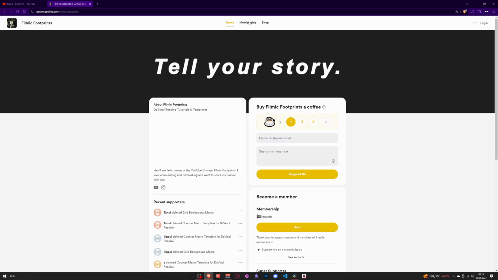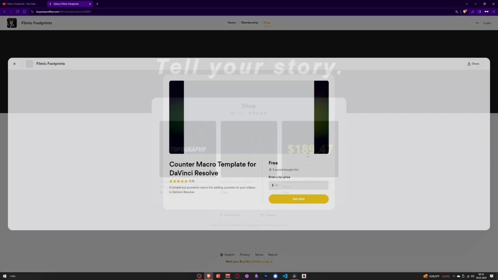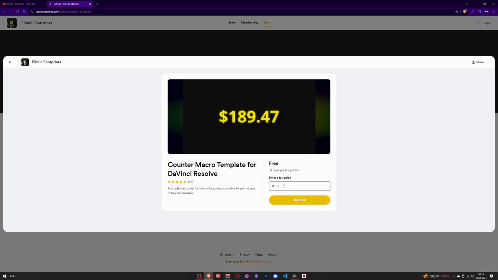Then I'll look at the top and move over to the shop page. Here you can select the macro you want to download. In this case, let's download the counter macro. And you can add a price you want to pay to support this channel. Everybody who pays something will get mentioned in a future video. Of course, you can also leave it free and pay $0.